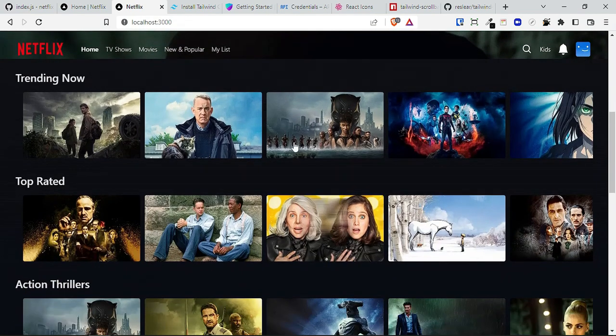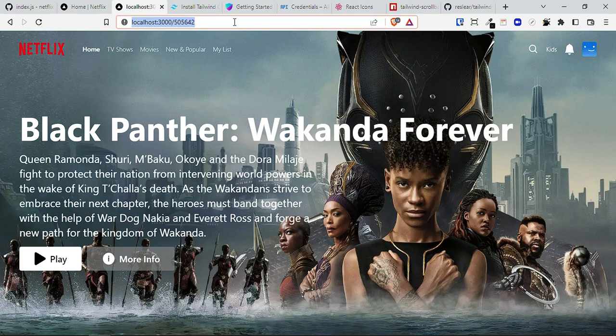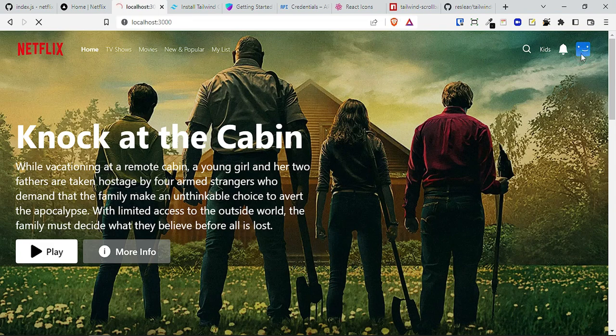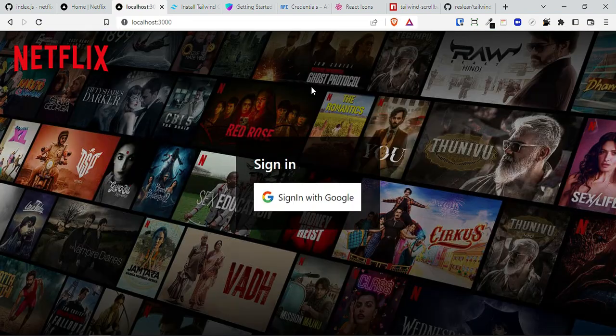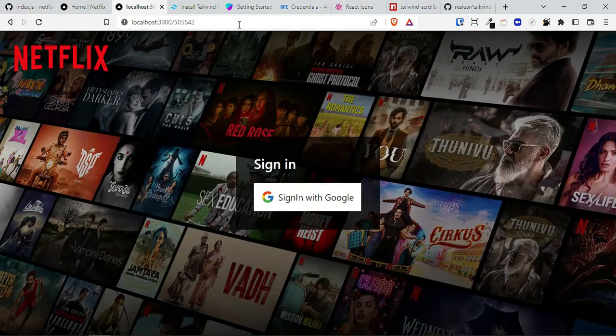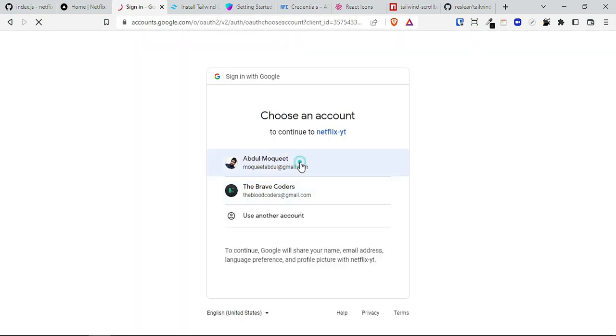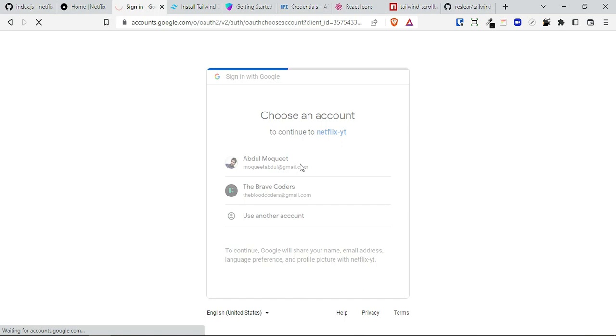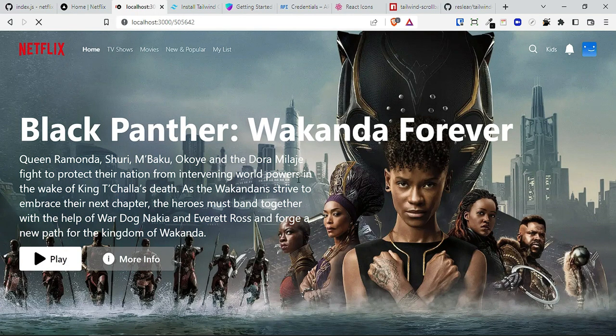Now if we log out, wait, let me just copy the URL of this movie so that I can show you guys one cool thing. If I log out here, it's going to show us the login component, and if I paste the URL of the Wakanda Forever movie, Black Panther, it's not going to go there. It's going to return the login component, as you can see. And if we log in, it should show us the movie page. So let's try logging in, and now it's showing the movie detail page.